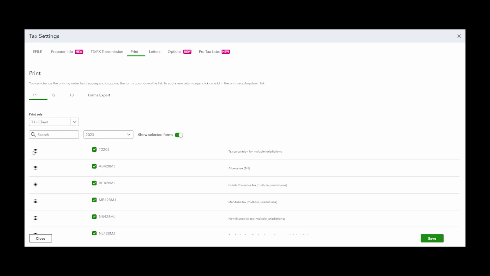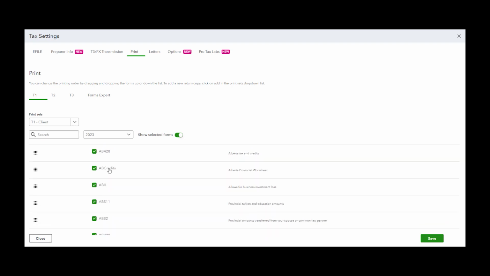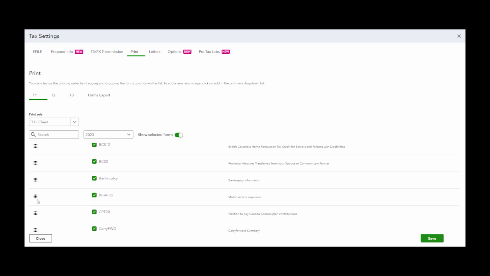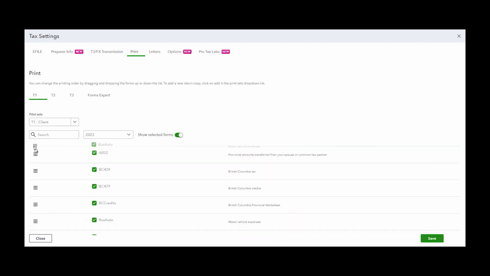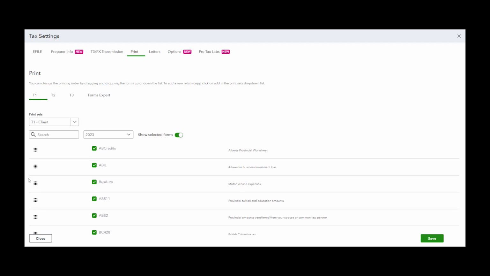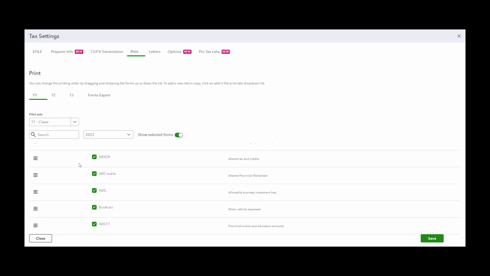All of these forms that I have here, we can adjust how we want them printed. If I want the T2203 at the top, I just have to move it there. If I want the business auto form near the top, for however you'd like to do it, you can move that just like that by clicking these dots on the left and dragging it up. You can also change the module and the year. This is how you change the year. And you can also deselect forms that you don't want printed. Say I don't want any of these printed, I can just unselect them and they will not print.